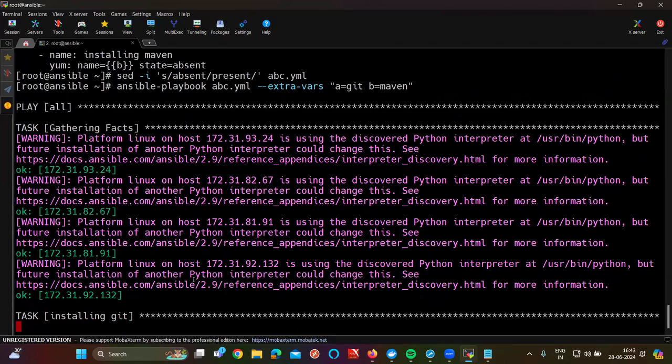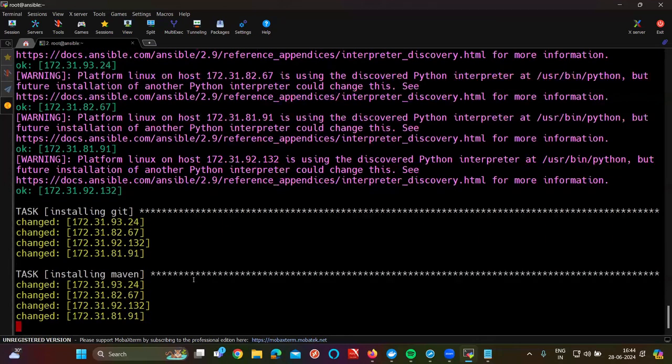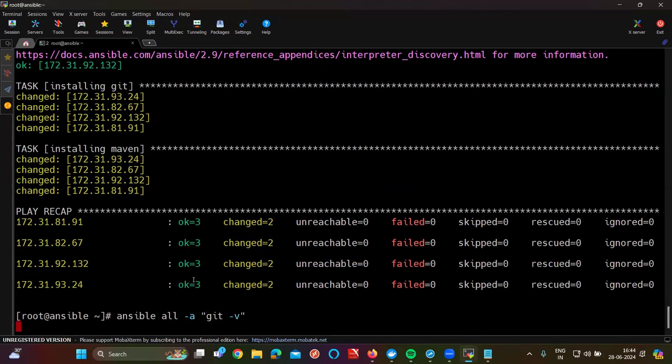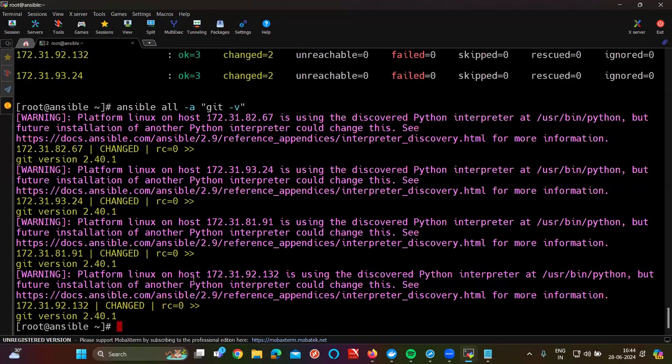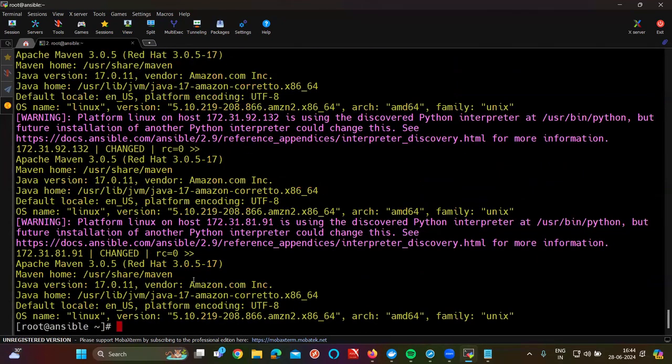Is Git installing now? And is Maven installing? Yes, it will install. And after installing, if you want, you can go and verify also. No need to verify, but I'll verify. ansible all -a, give the command git -v. This command will tell whether Git is installed in all servers or not. Is it installed or not, sir? And check with Maven, mvn -v. Go now. Is Maven installed now?